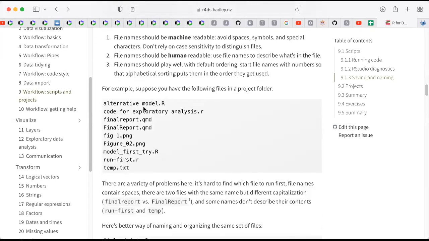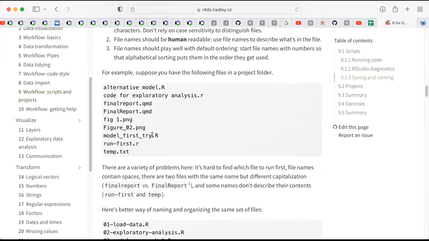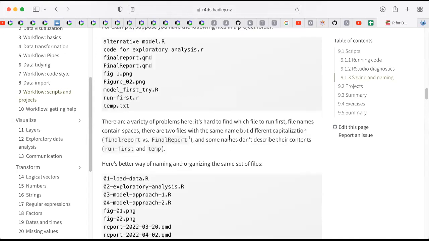Suppose you have the following files in a project folder. Looking at it, it's difficult to understand what this project is about. Even the creator of this project, if he came back to it, might find it difficult. He's trying to load some data, do some analysis, generate some reports and save the reports, but with this naming, it's not clear at all. Then he gives us the correct way.